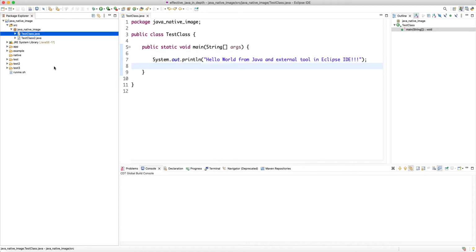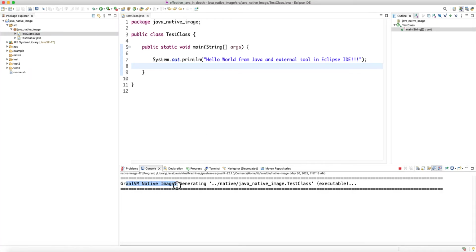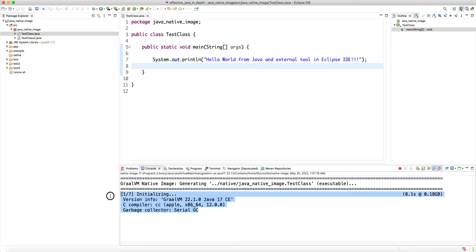So let's close this. All right, that's the moment of truth. We're going to run our native image 17 on this test class. So let's run this. Let's see. All right, GraalVM native image generating the native Java native image dot TestClass. So it's generating the executable, initializing version info, GraalVM 22.1. So this is the latest version we're using. So it's starting to compile.